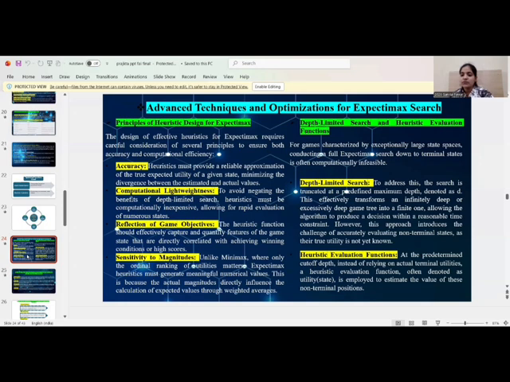In depth-limited search, the search is artificially limited at a predefined maximum depth, denoted as D. This effectively transforms an infinitely deep or excessively deep game tree into a finite one. It allows the algorithm to produce a decision within a reasonable time constraint.